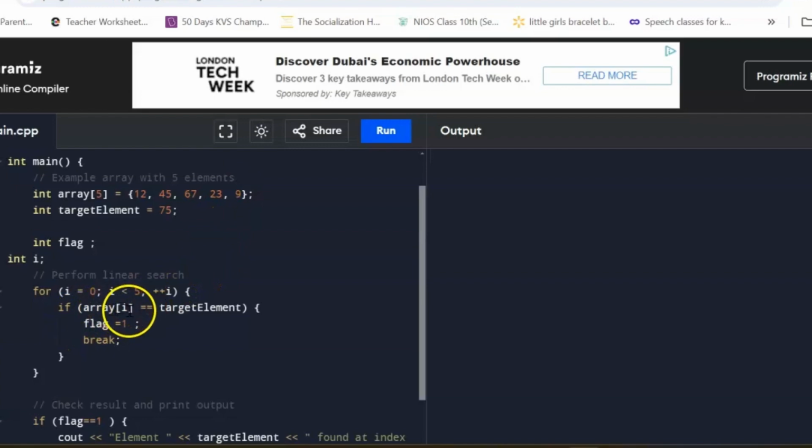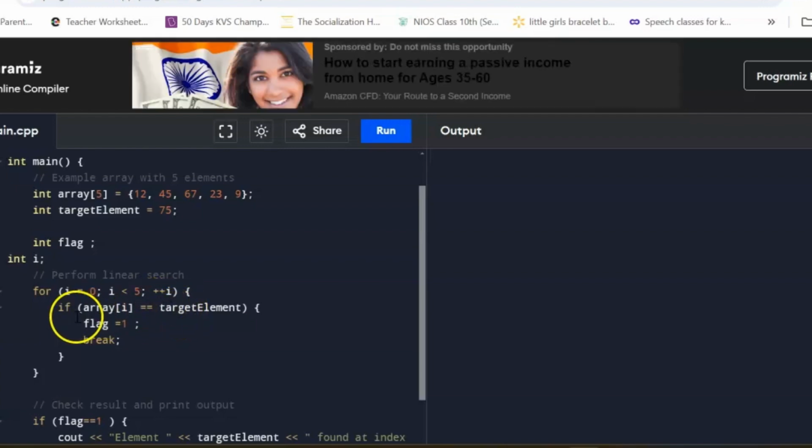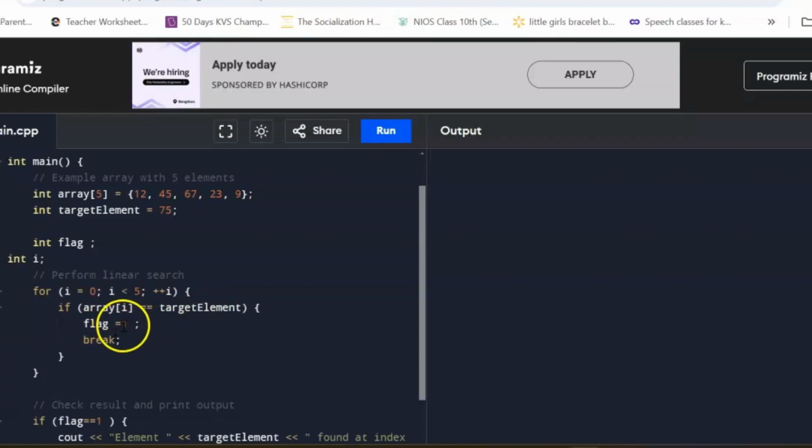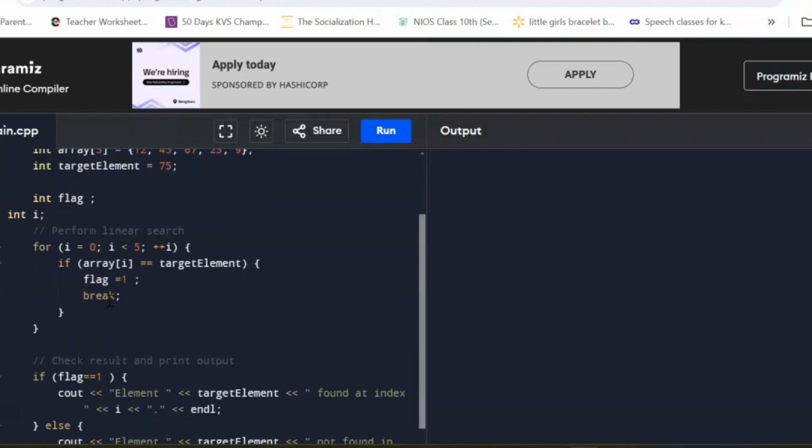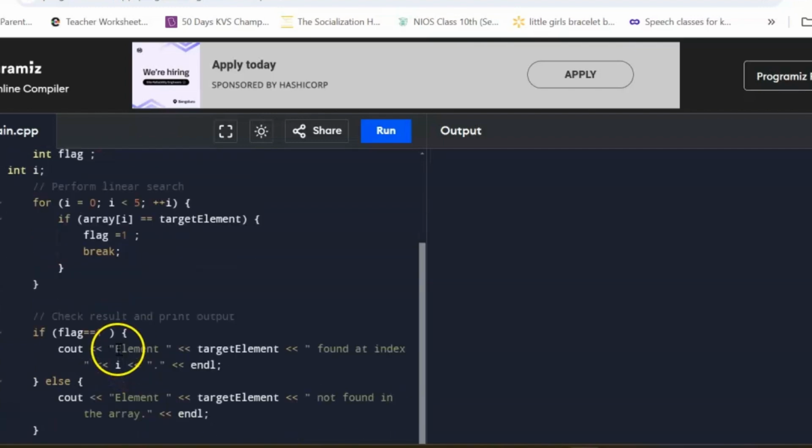And what is our aim? We have to check whether array of i, that is array of 0, and the target element are matching or not, using the if statement. After checking, if the value matches, the flag is set to 1, and break is used for coming out of this loop. Now at the end you put a message that if the flag is 1, the value you were searching for is found in the array. Here the location is also mentioned using this i.